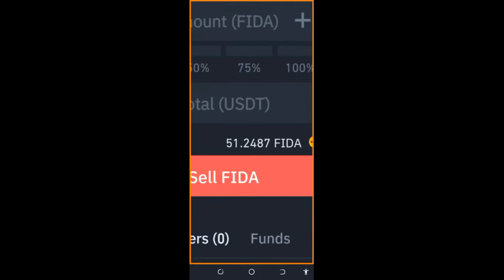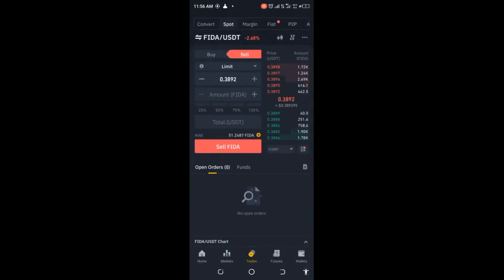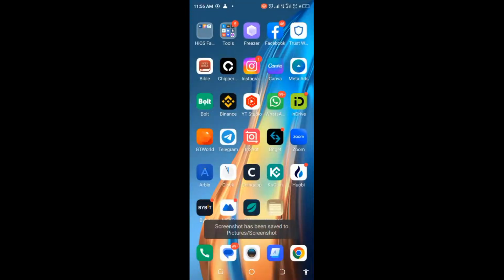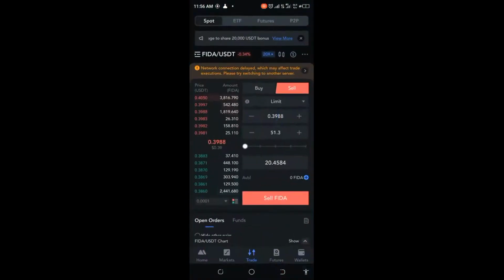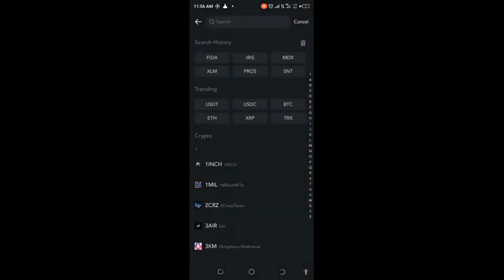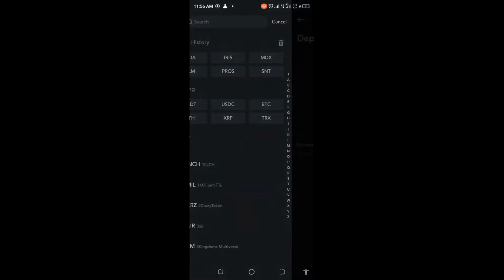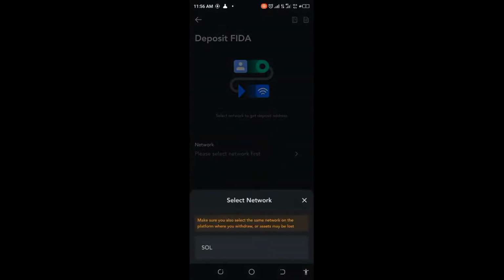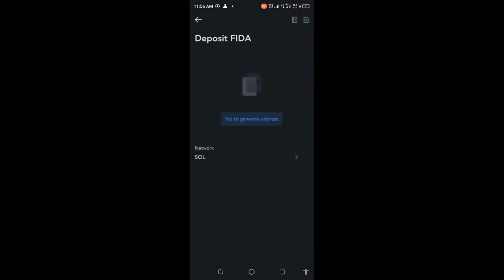51.24. Okay, so this is what we have now. All right, so next up is that we want to quickly send this over, right? We're sending it over to Maxine. Okay, so here we're gonna have to take out, we're gonna deposit it. So what are we doing here? We want to deposit the FIDA, and the network is Solana.